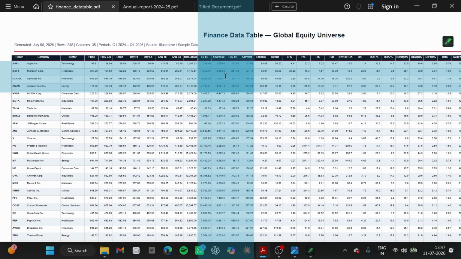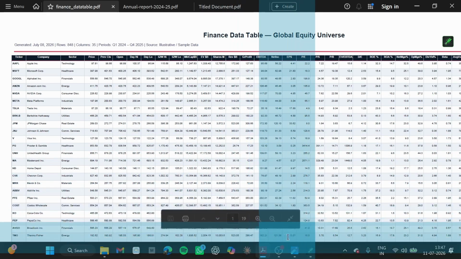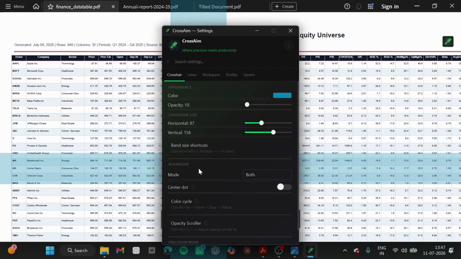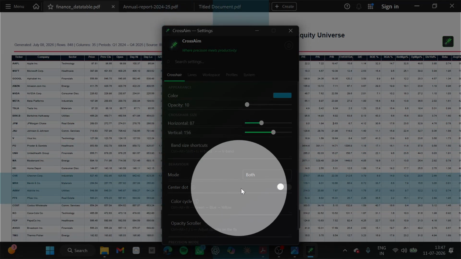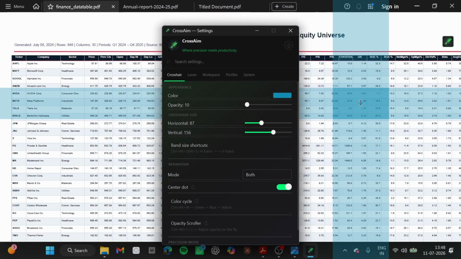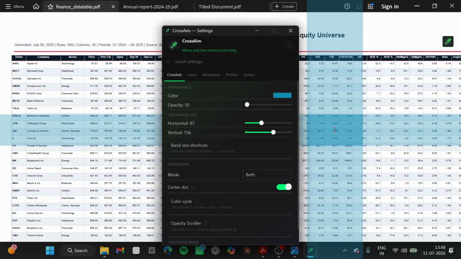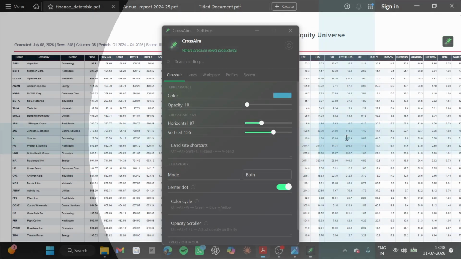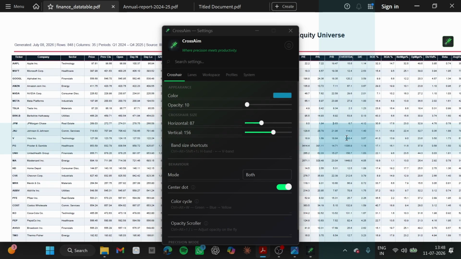Before we get into the next feature, let's talk about two tiny accessibility features, which is the center dot and color cycle. Open your settings. You'll see something like this here, center dot. Toggle it on. It brings about a tiny dot at your intersection cell. I hope this is visible. Some people prefer having this intersection dot and some don't. So it is based on your preference to decide whether you want to have it or not.